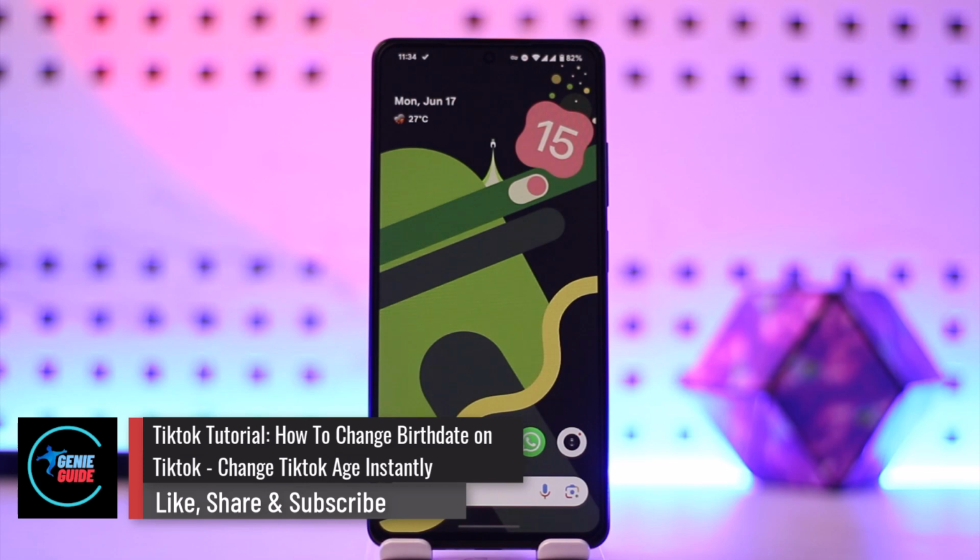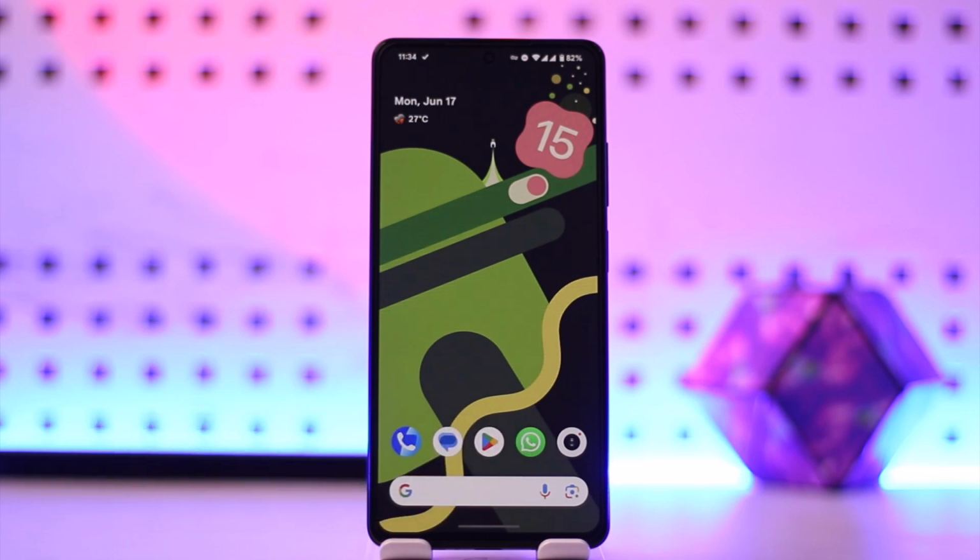In this video we're going to learn how we can change the birth date on TikTok, so make sure to watch the video till the end.